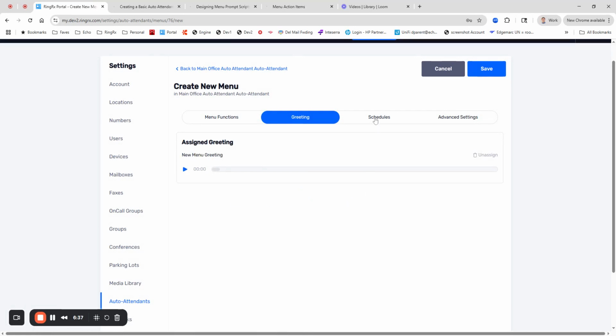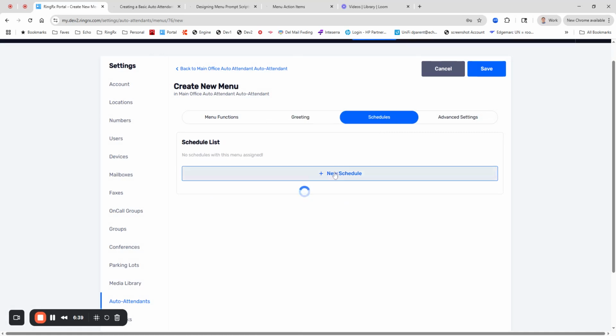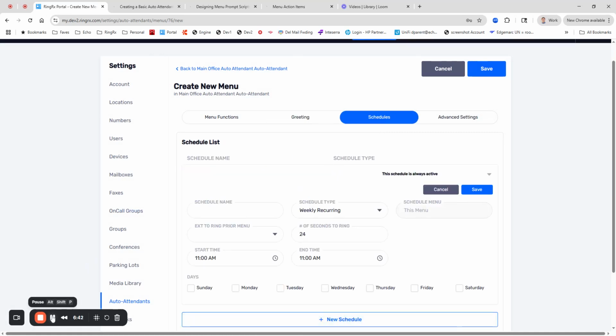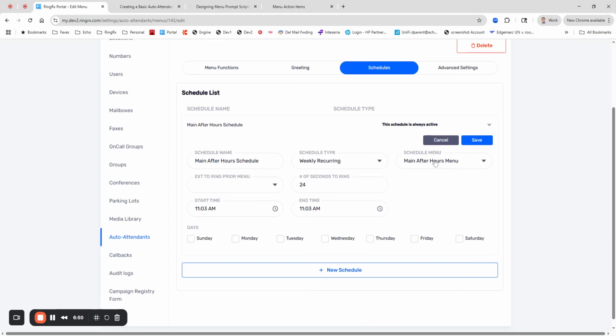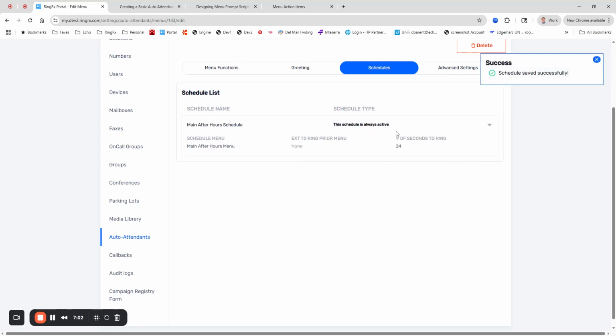And now we're going to create our schedule for the after hours menu. So in creating the schedule, we just give it a name. We leave it weekly recurring. We make sure it's pointing to the right menu, which is the after hours menu. And then we leave all the days blank and we leave the start times as is and just hit save. Now what this is going to do is create a schedule that is always active. And so what this means is whenever the main office hours is not active, then this one will always play.